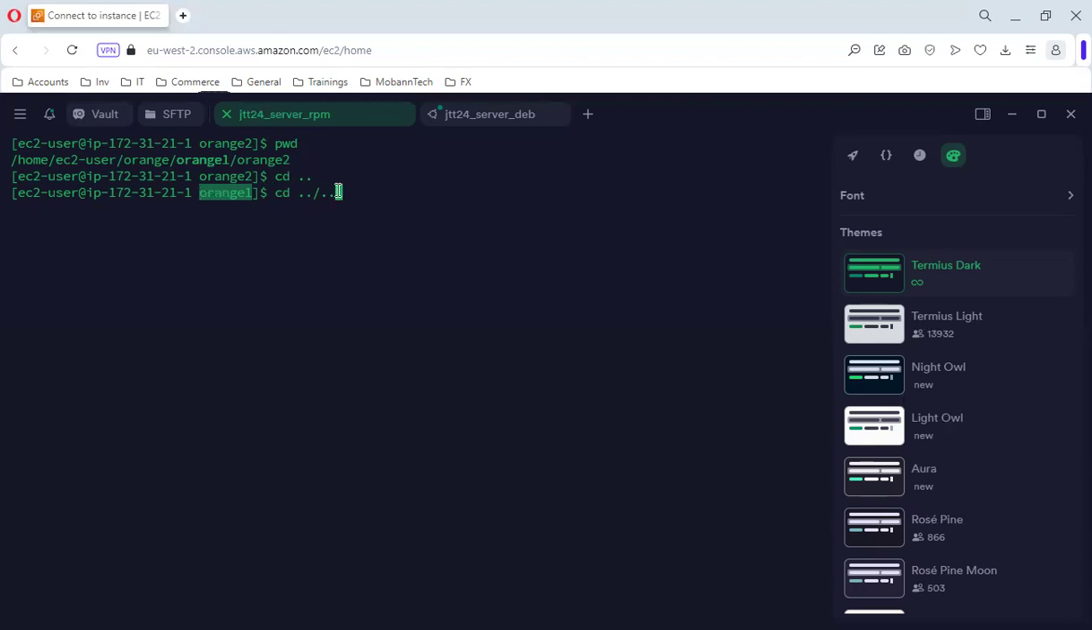this is the command. If you want to go back by 1 step, that means you're in orange 2 and you want to go to the parent folder of orange 2, which is orange 1. That means going back by 1 step, cd dot dot. But if you want to go back by 2 steps, we are in orange 1 now, where do you think it's taking us to? The EC2 user. Yes, EC2 user.